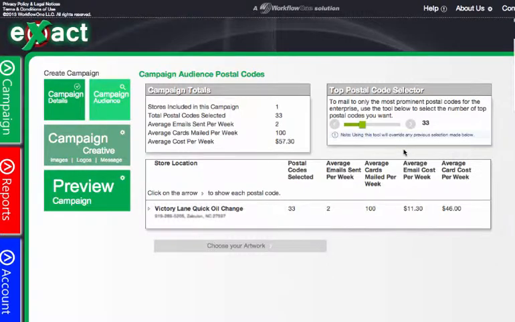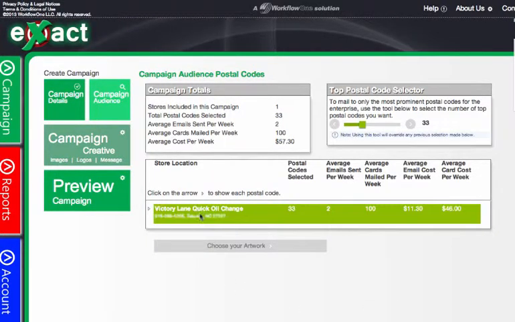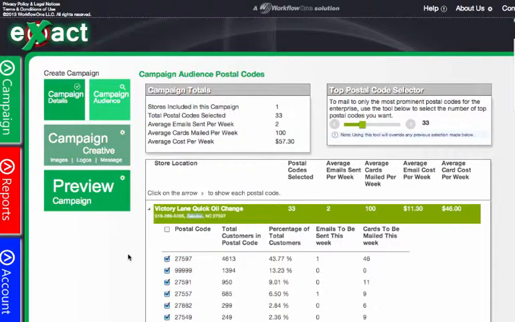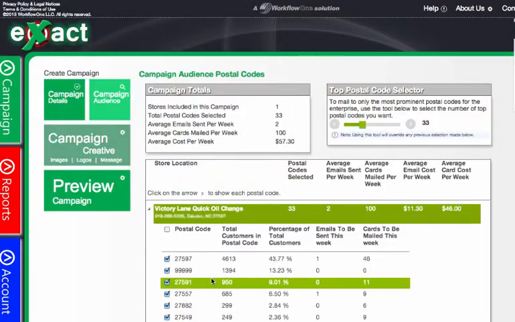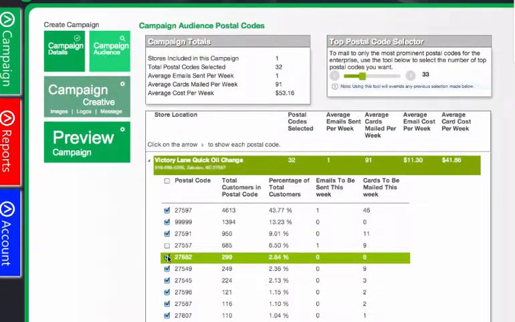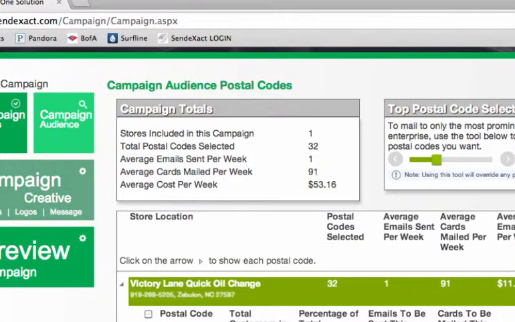Or you can double-click on a store location to reveal a list of all postal codes and customer statistics for that location. From there, you can check and uncheck the boxes to include or exclude a postal code. As you make your selections, the campaign totals will update.